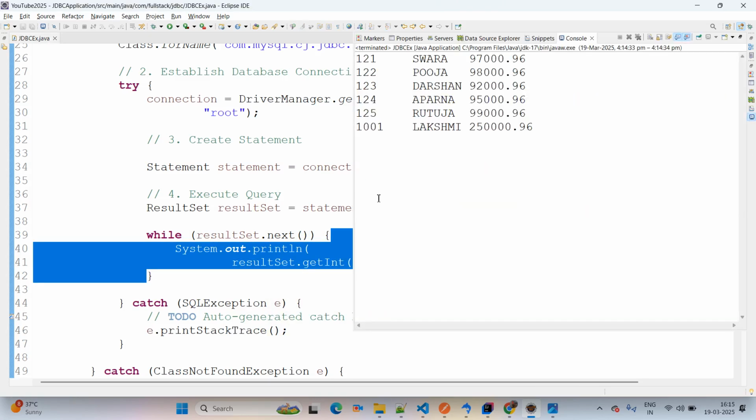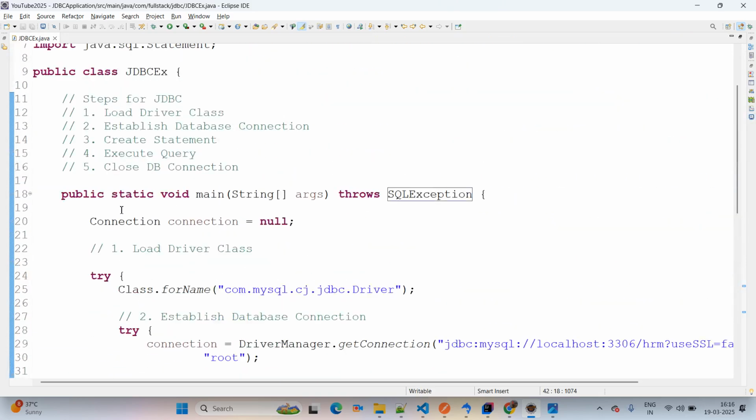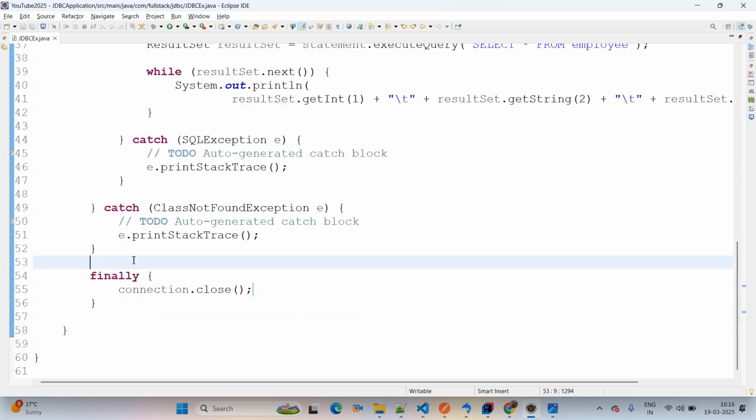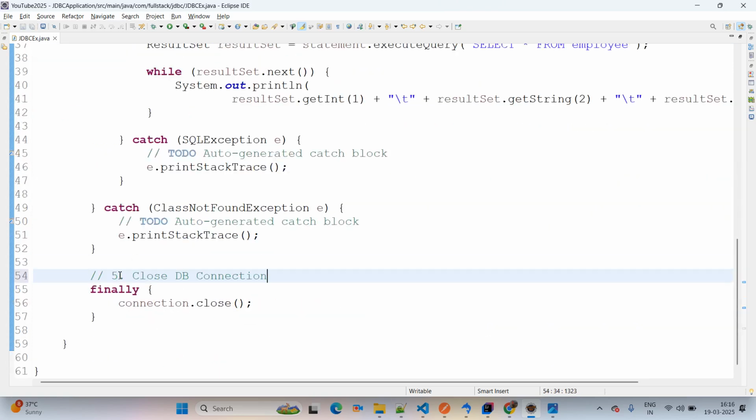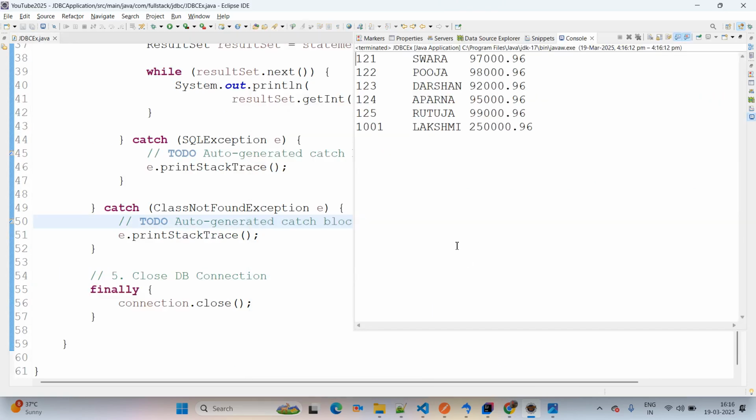See on screen. And the last one is the 5th step. You can simply say this is optional for us. Which step? Close database connection. We have a finally block here, right? Yes, this one. This is optional. If you are not using it, that is also fine. Okay. Now simply do run as Java application. It will give us the output on screen.